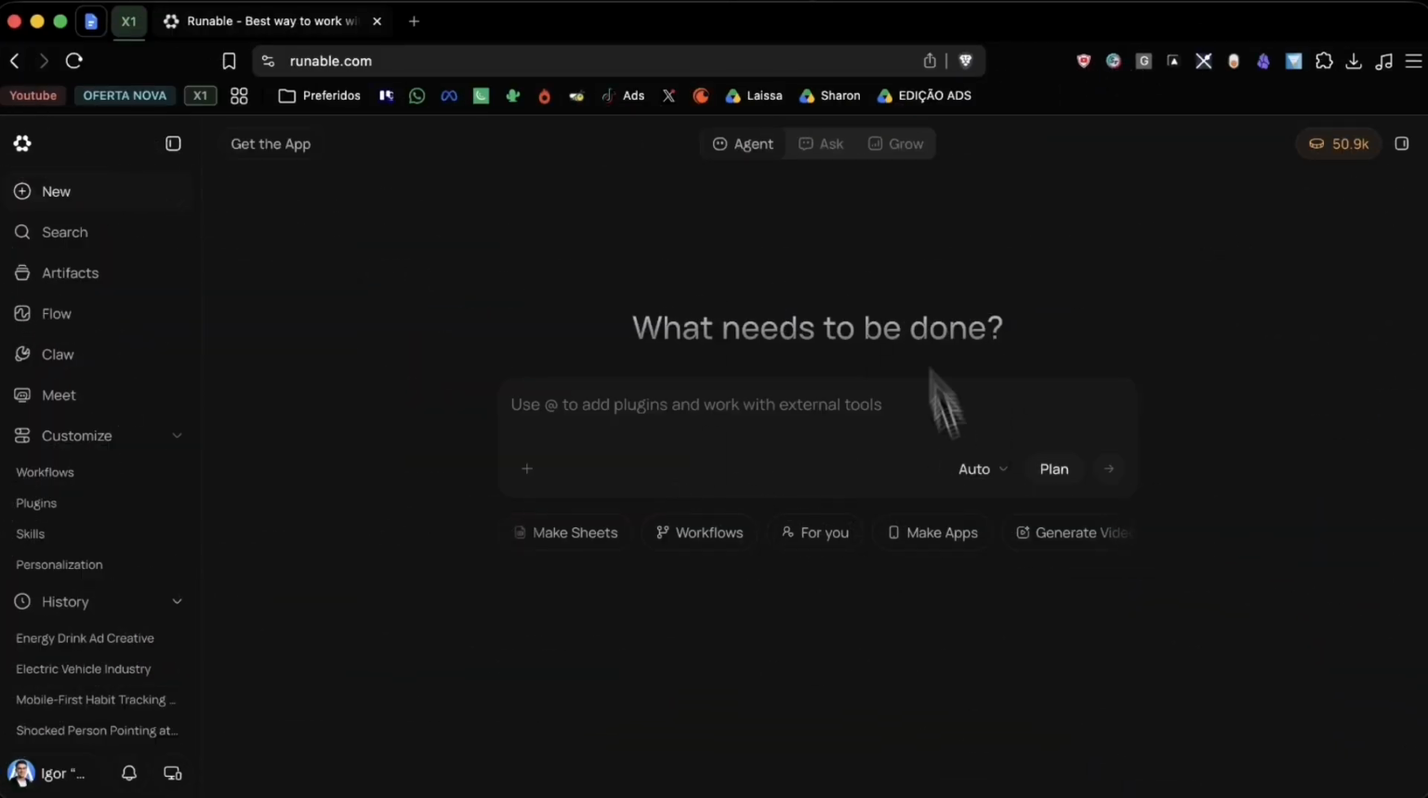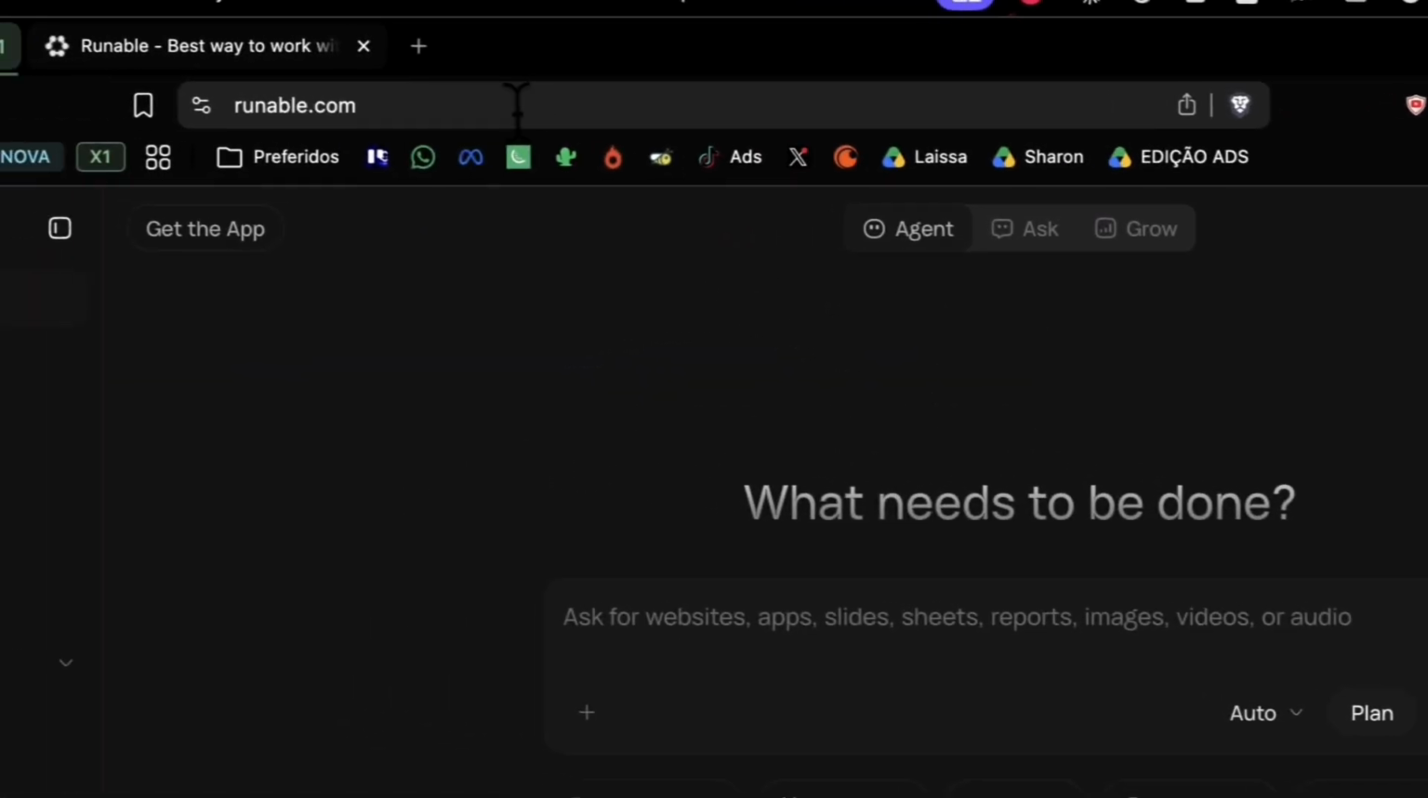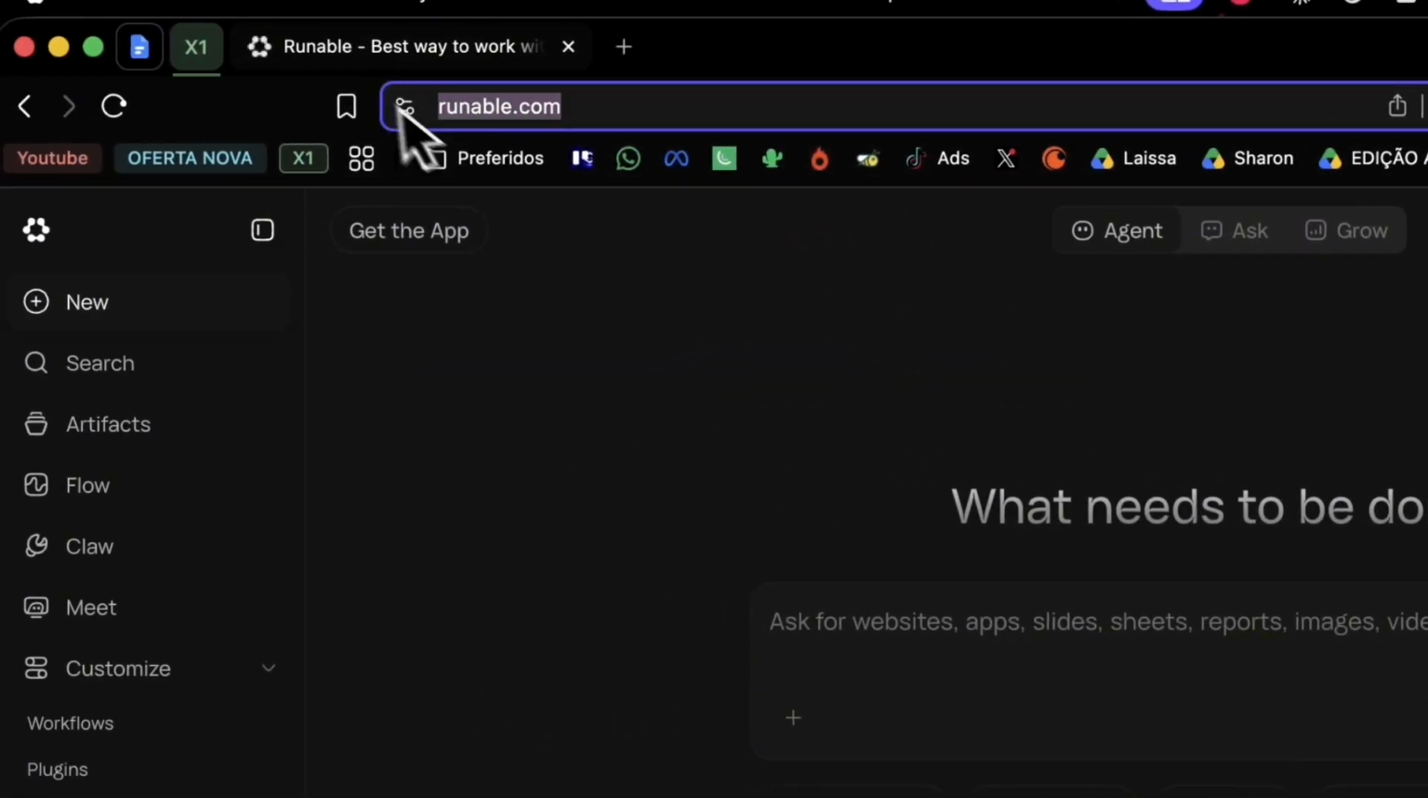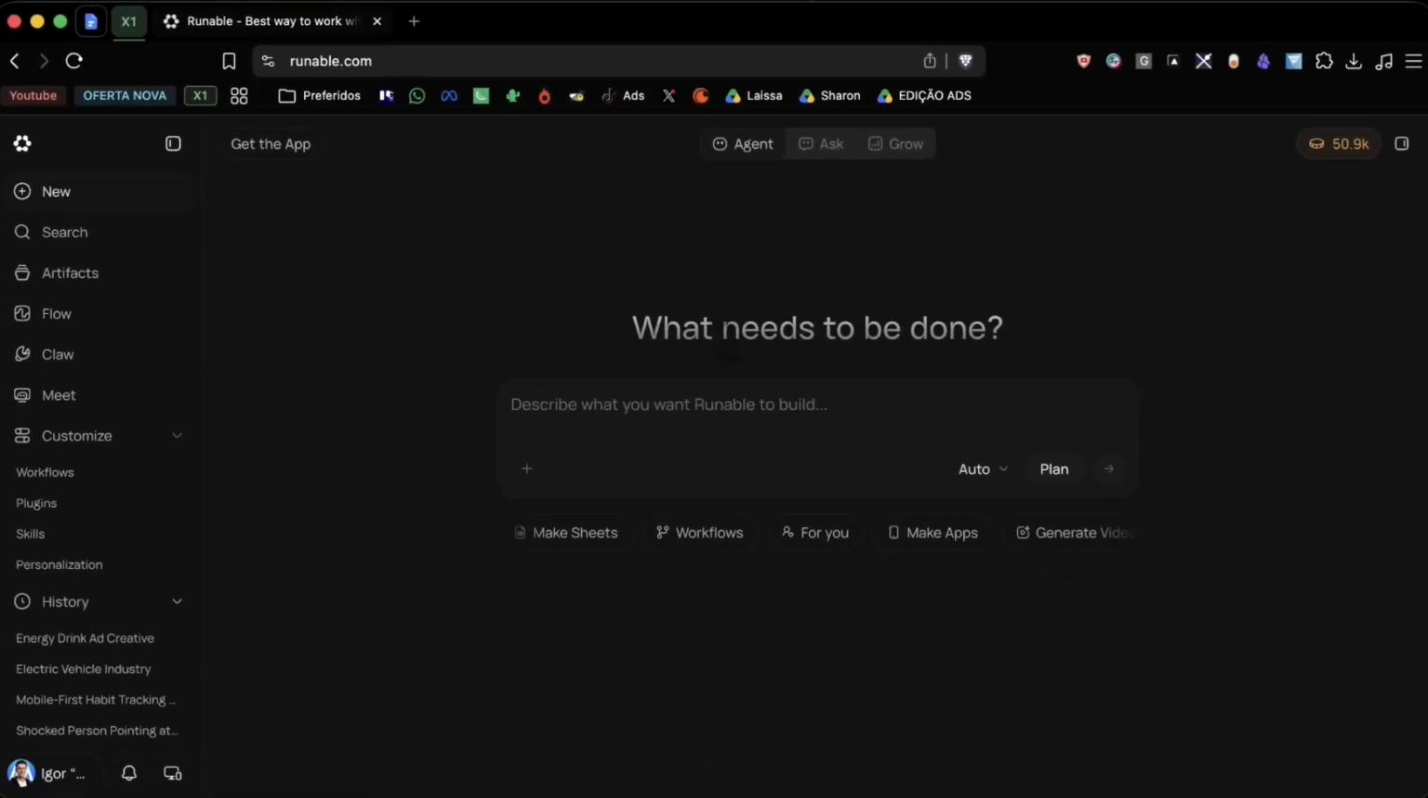So today, I'm going to show you how to create scroll-stopping ad creatives with AI, no designer, no Photoshop, nothing, using Runable, which is genuinely one of the best AI image generators around right now. Let me show you exactly how.